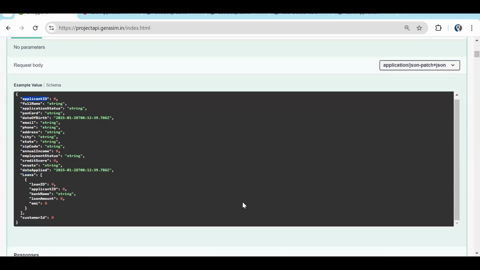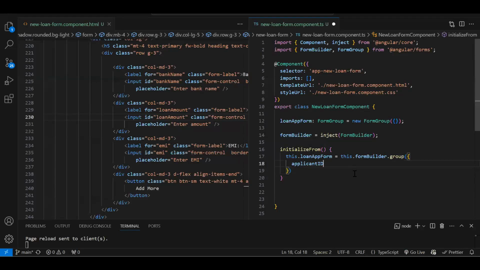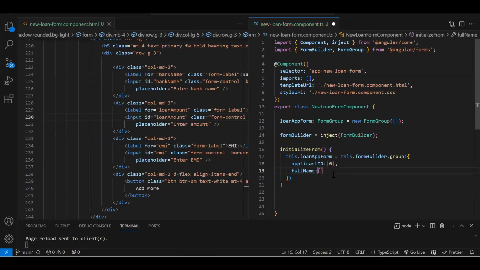So let's say applicationId. This is our primary key. So that will go over here, applicationId colon. Then we have to use the square bracket. So applicationId is a primary key, so we just have to initialize it with 0. Then the second field will be fullName. So copy fullName, colon, square bracket. So fullName is a string data type, so we will initialize it with empty, right?